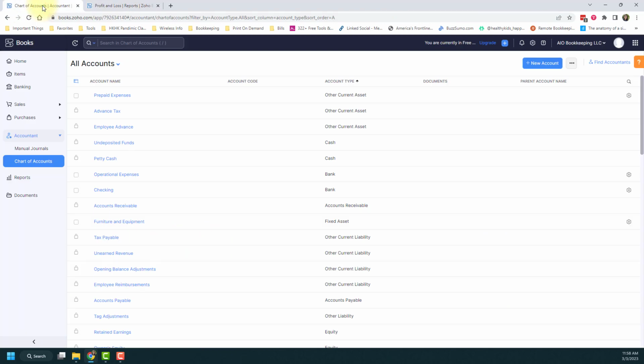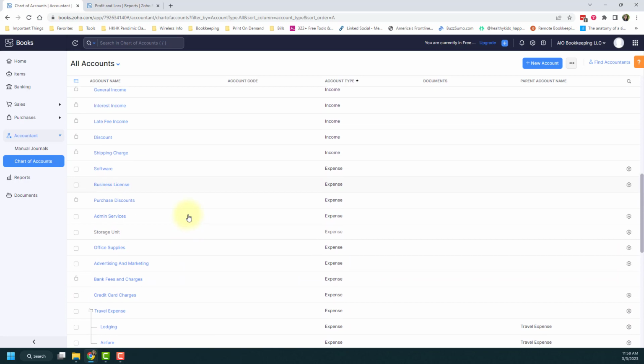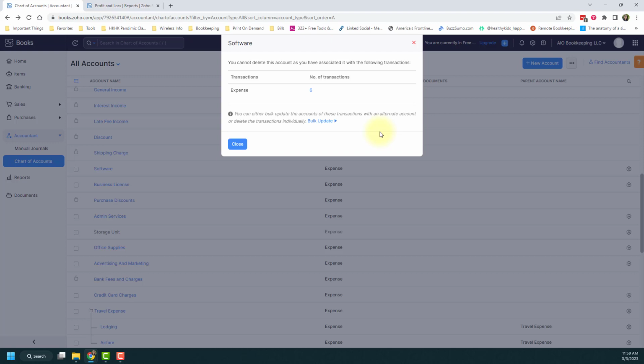So back on your chart of accounts, what you're going to do is go to the one that you want to get rid of. Let's say I want to keep my software and subscriptions account, but I want to get rid of the software one. So here's my software account, and I'm going to hover over the cog icon and I'm going to click delete. And if you've watched a previous video, you would have seen this come up. You'll get this pop-up message that says you cannot delete this account as you have things associated with it. You can either bulk update these accounts or delete the transactions individually.